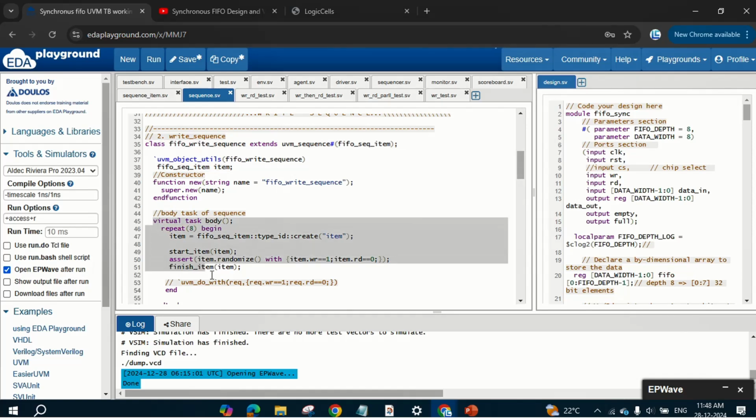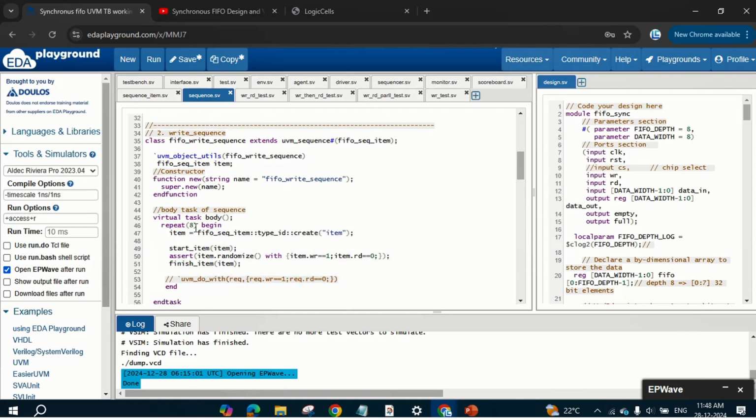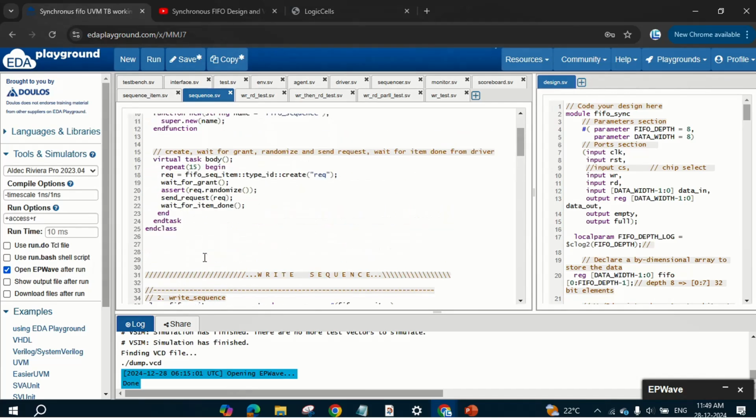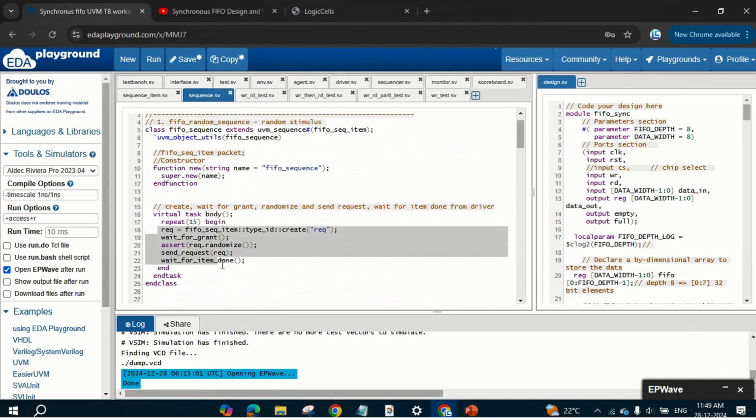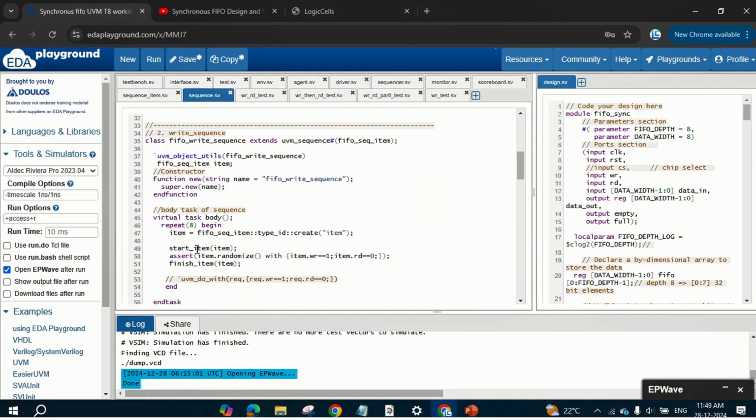In the task body again I will be generating the data. First what I need to do, I need to create that item. You can see there is another method of generating the data and communicating to sequencer and driver, which is start item and finish item. In between we will be generating the data. In the previous case we have used wait for grant, send request and wait for item done. In this case I am using another method called start item and finish item.